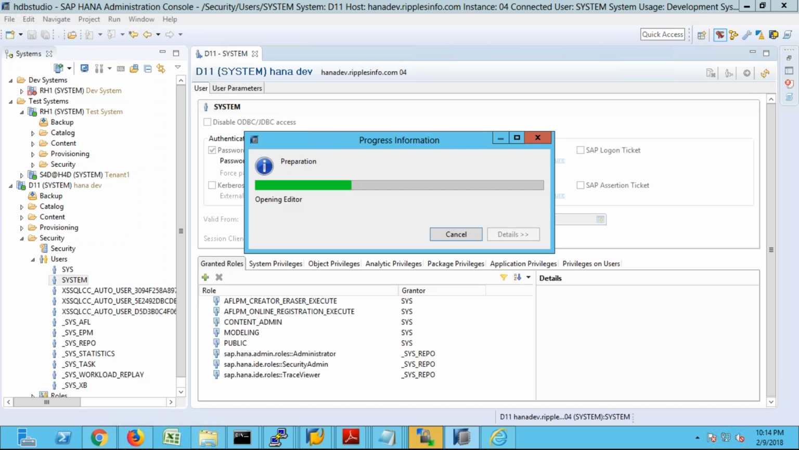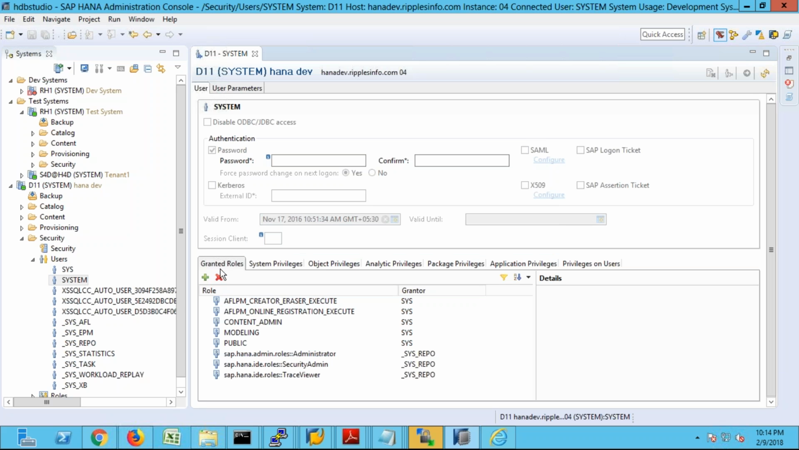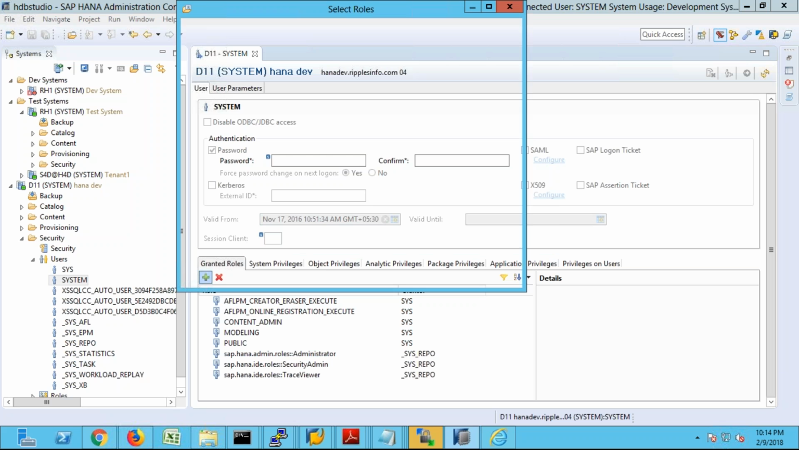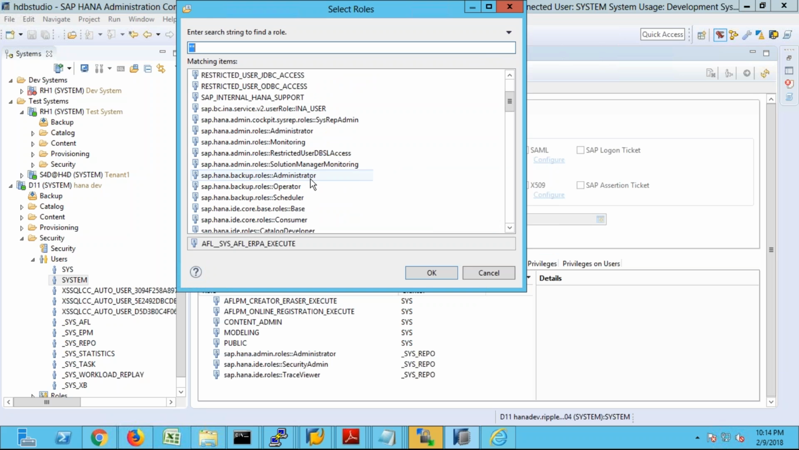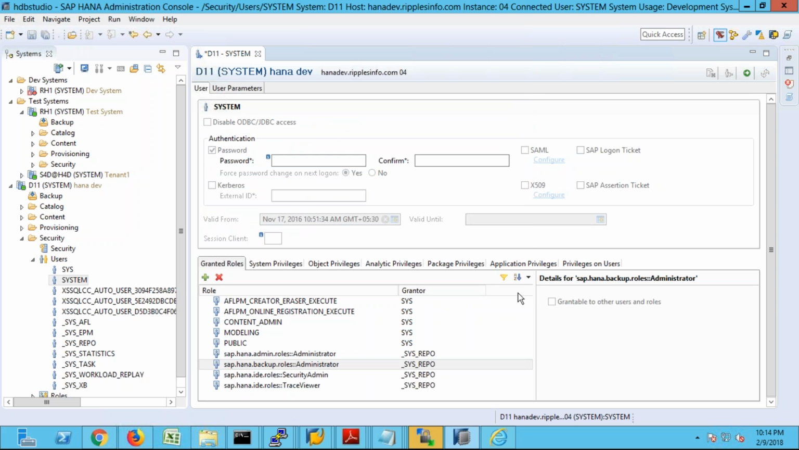Just like how we granted privileges yesterday, similarly now there are some built-in roles here. Go to granted roles, click on the plus button. So that is the HANA backup role, administrator or operator. Yesterday I already told you the difference between administrator and operator. So administrator will be able to perform the backups as well as delete old backups, but operator will be performing backups but cannot delete the old backups. So just deploy this.